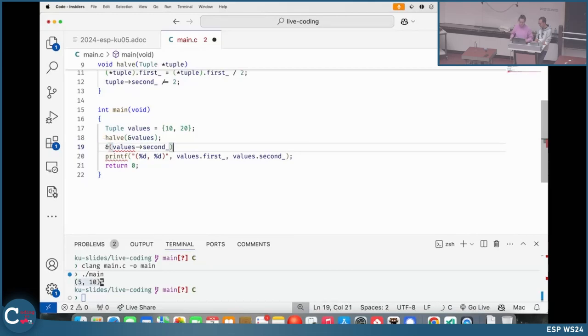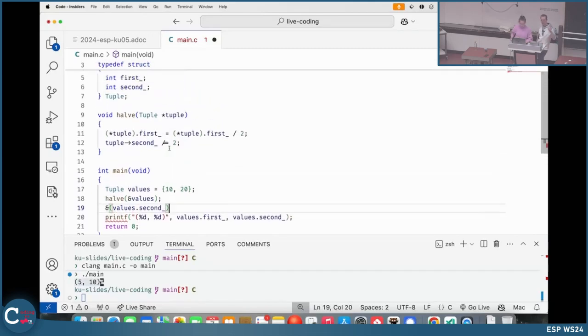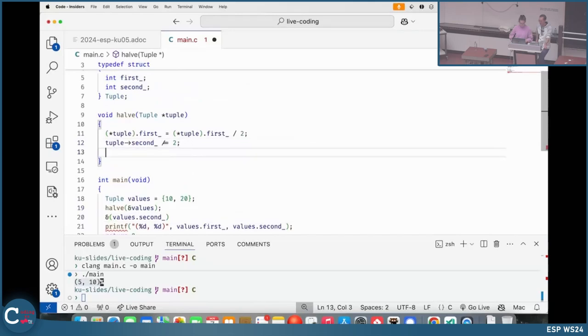So here we're taking the address. Now you don't need the arrow because we don't have a pointer. Oh yeah, we don't have a pointer here. Oops, I was in the function above. So values is just the struct itself, so we just need the dot here. Okay, so we do it here. That's how we can get the address of the second field of this tuple.